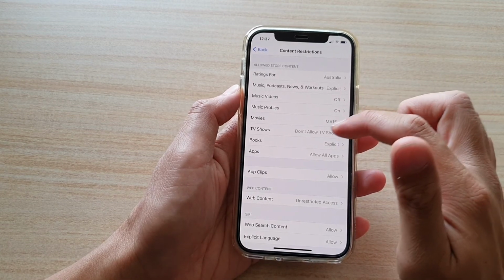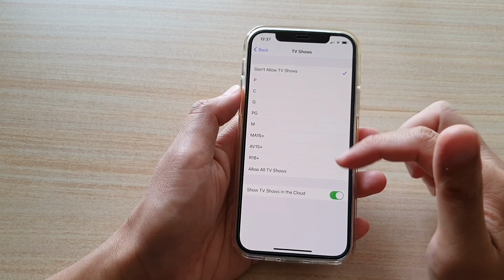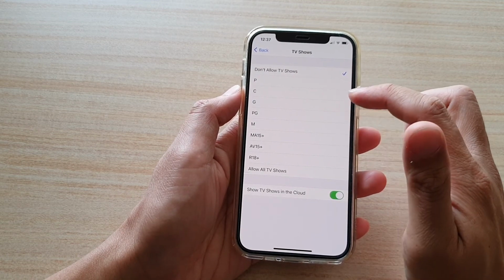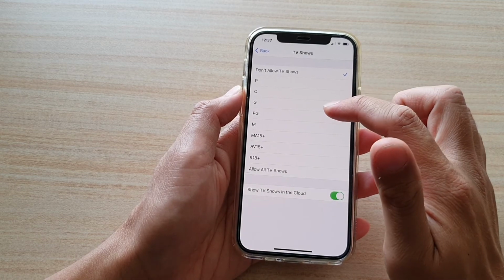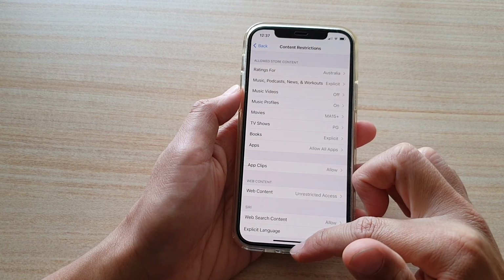Now, if you want to restrict TV shows, you can tap on TV Shows. And here it has the same settings, so you can choose which rating for the TV shows to select. Now, swipe up to go back to your home screen.